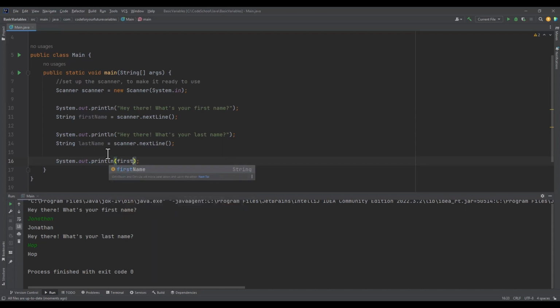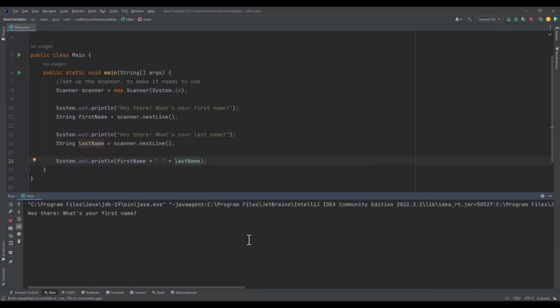So we'll do firstName plus, I'll do quotation marks to make a space, so there's a little bit of space in between the first name and last name, and then plus lastName. So now on one line it should do first name, then space, and then last name. So let's give it a try and see what happens. All right, so what is your first name? My first name is, I don't know, Rick. Last name is Jones. See, and there we have it, Rick Jones.